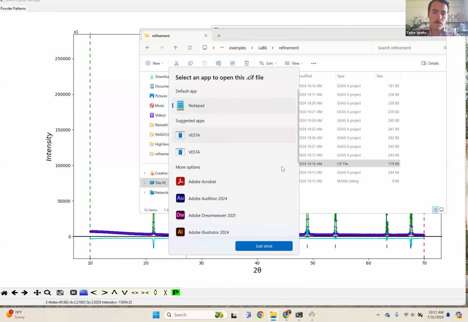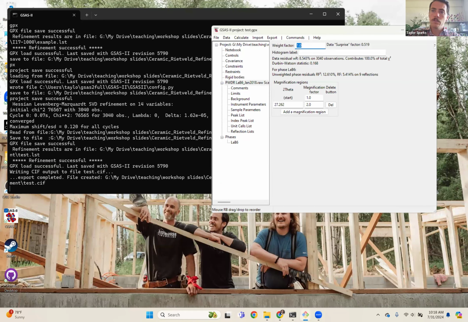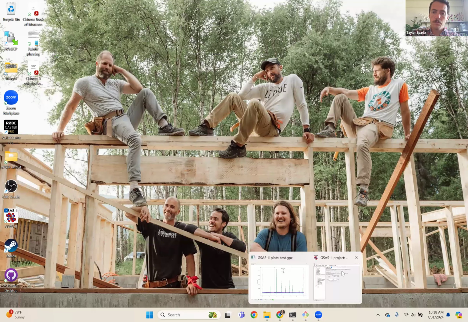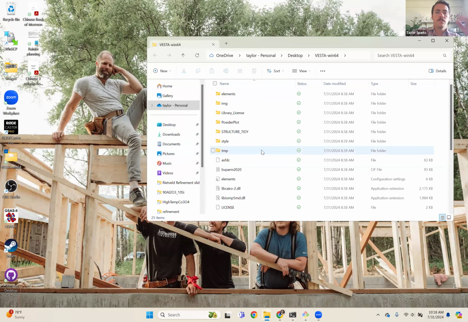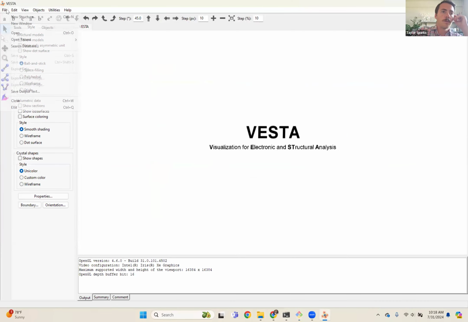Let's try that one more time. Let's go over here to our Vesta folder and try opening it from there. I'll just close this. We'll hang on to that for one more time. So I'm going to open my Vesta folder, scroll down to the Vesta app, and we can just open it directly from here.